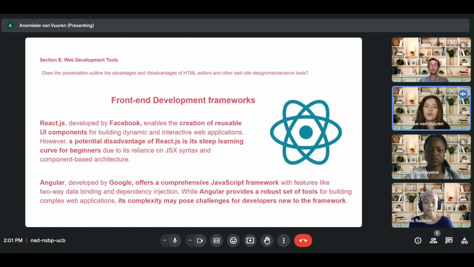I'm now going to be moving on to the front-end development frameworks. So for React, we essentially use it quite a bit, and it was actually developed by Facebook, which enables the creation of reusable UI components for building dynamic and interactive web applications. However, a potential disadvantage of React.js is its steep learning curve for beginners due to its reliance on JSX syntax and component-based architecture.